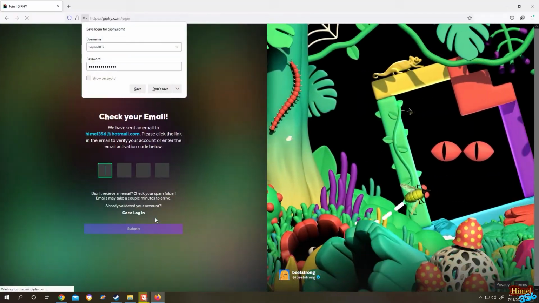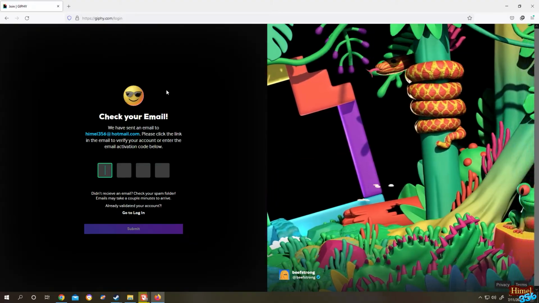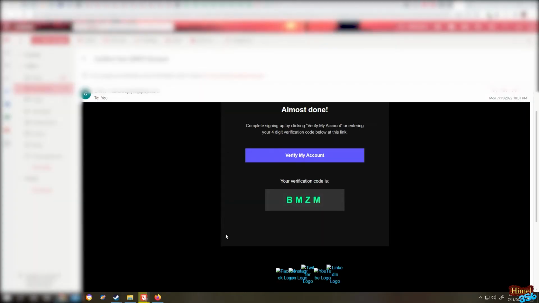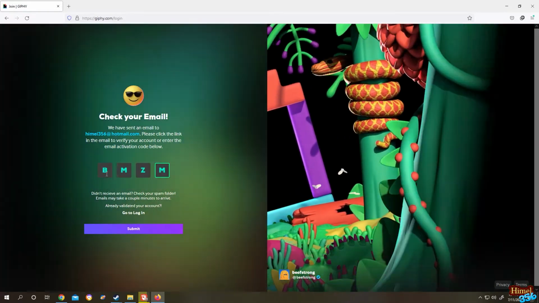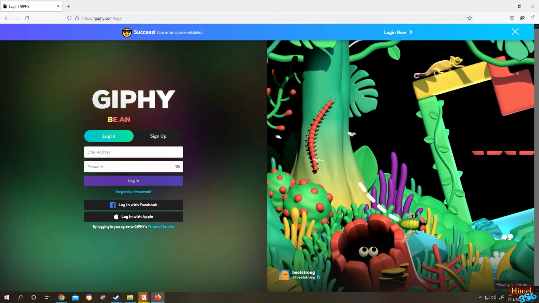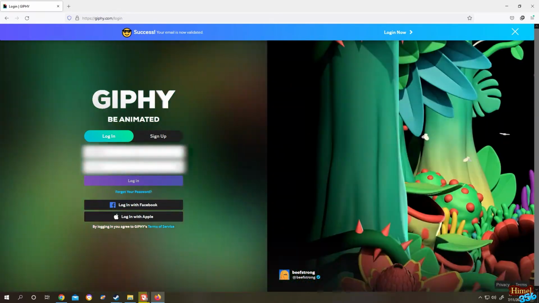After this step, you will get an email from this site and they will send you a password and you need to put this password back to the site. Then click on submit. Now we are done. Now log in with your username and password.